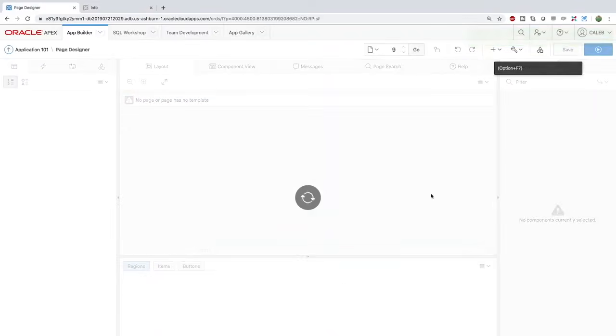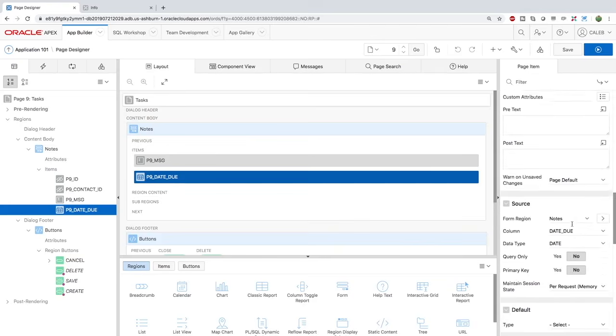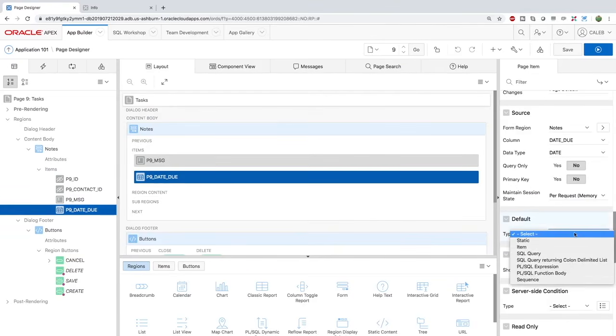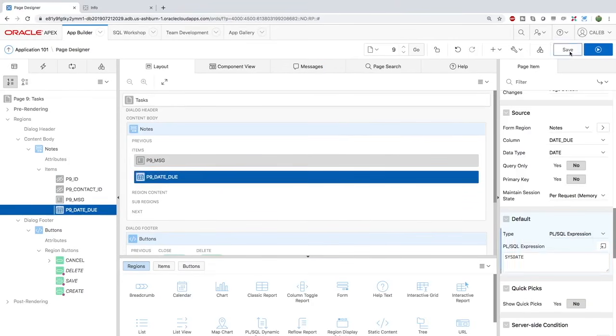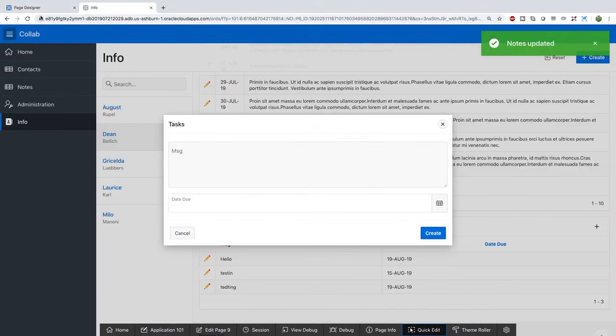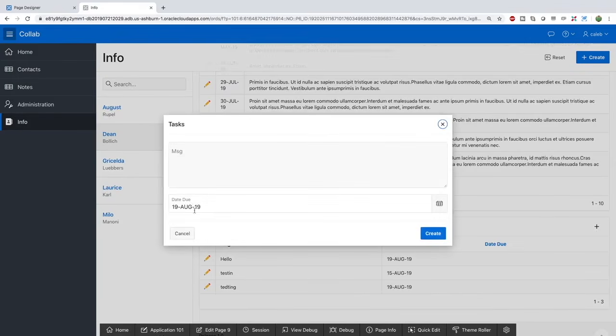So let's take a look at that. Have the date due column selected, scroll down to the default section, and under type you're going to put PL/SQL expression and just put sysdate, which will get the current date. Save that. Doing a refresh here. When we create one, you can see it defaults to today.